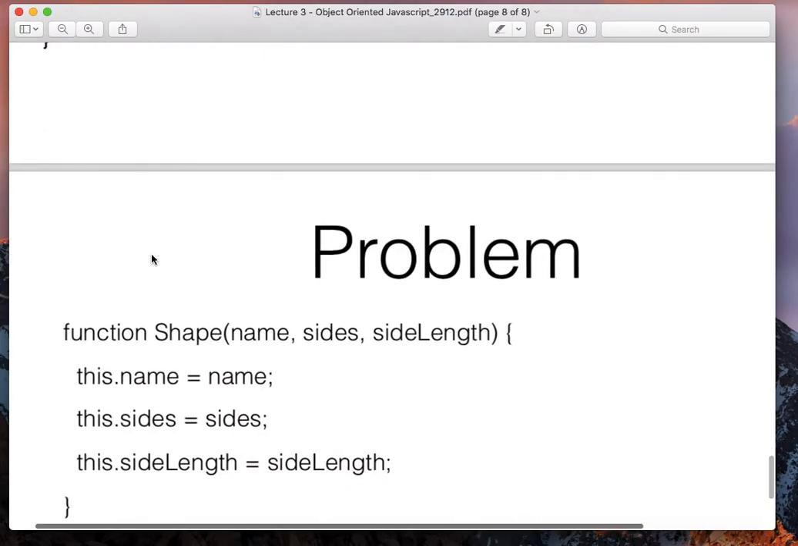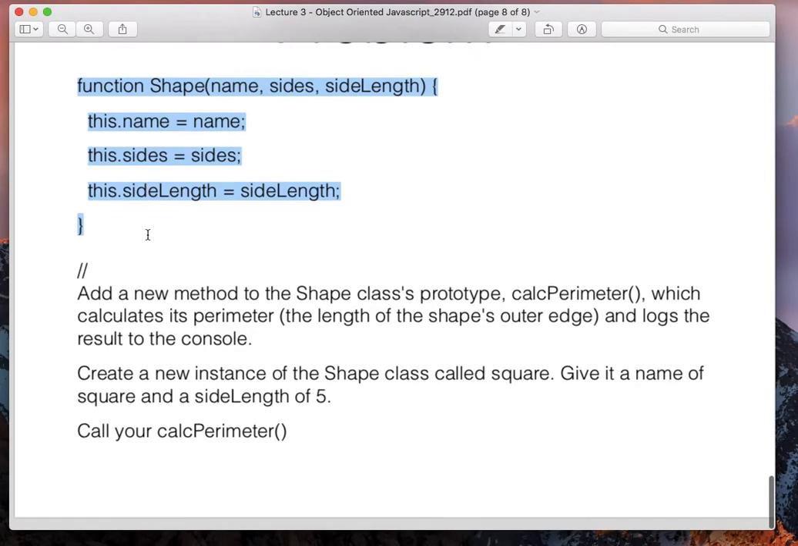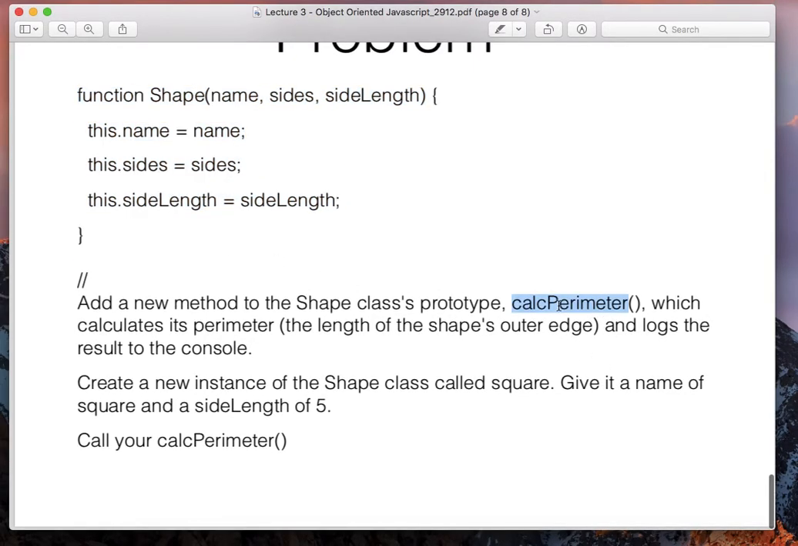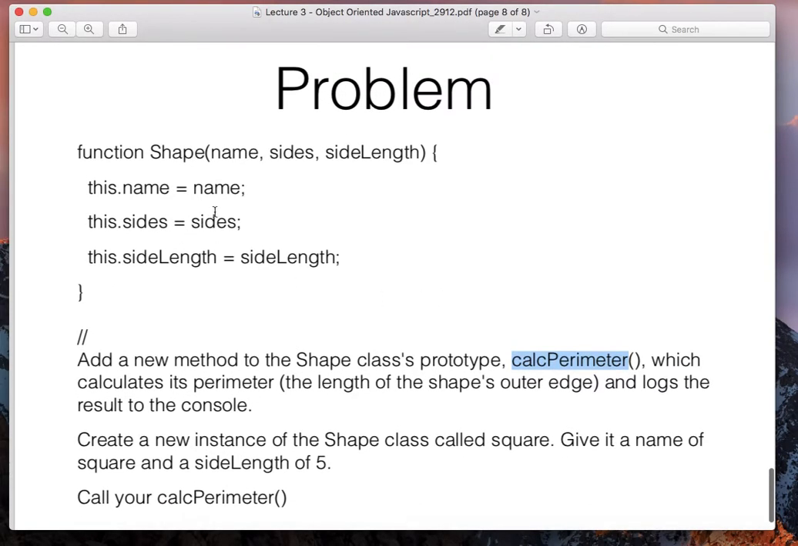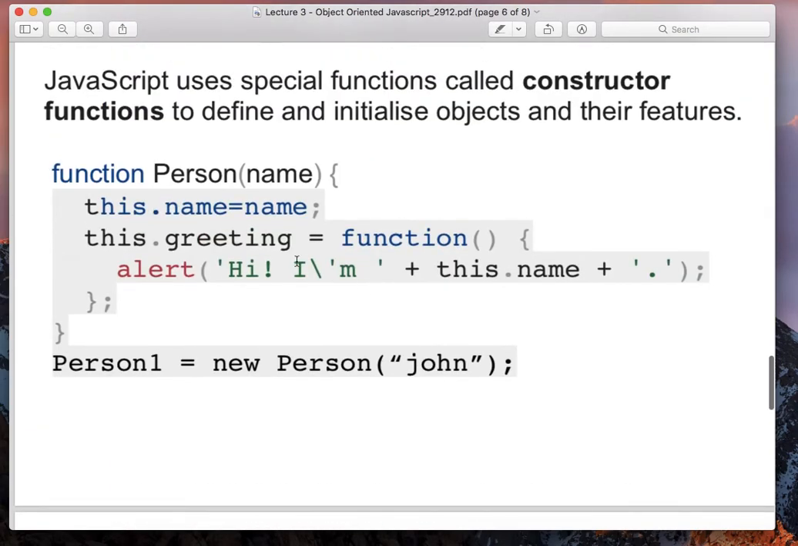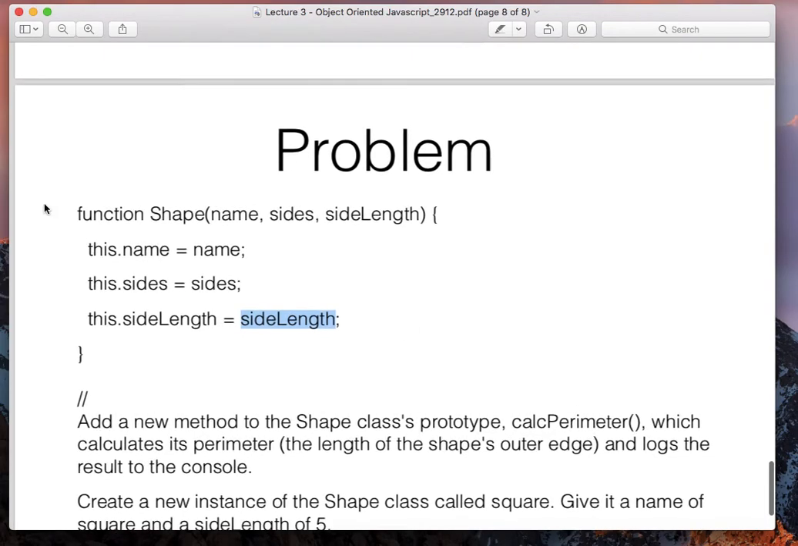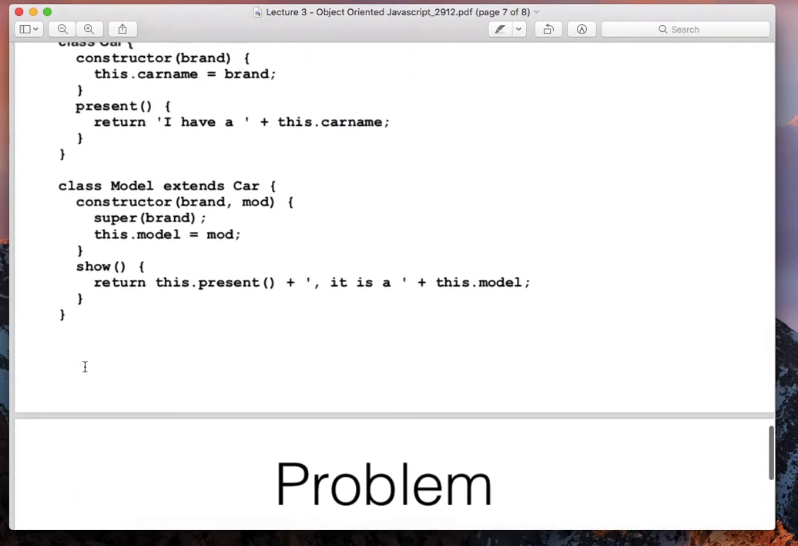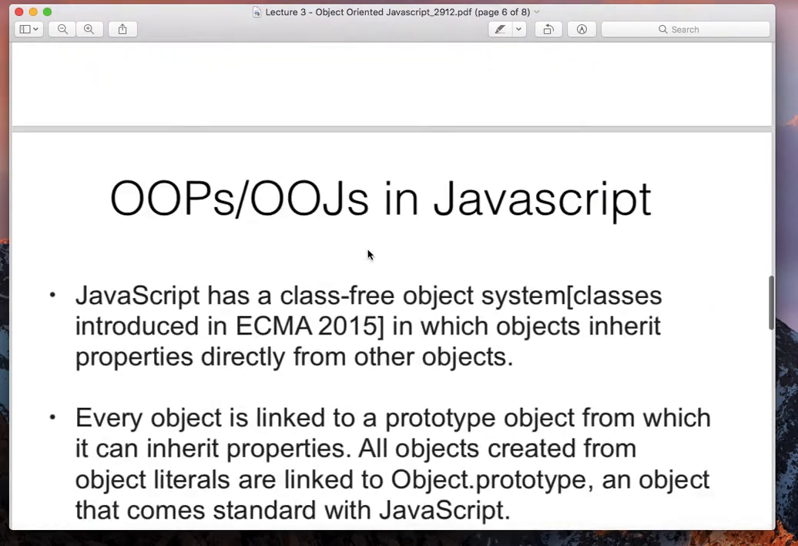Okay, and a simple problem you can do: I have defined one constructor function which has three properties, name, size and side length, and you have to define another property called calc parameter, which is like a method, and the value of that will be the sides into the side length. So you can just define this dot calc parameter equal to function like how we defined it here, right, and that will give you that method for this constructor function. Also if you want to use class syntax, you can use something like this as well. So yeah, this is it, very simple.